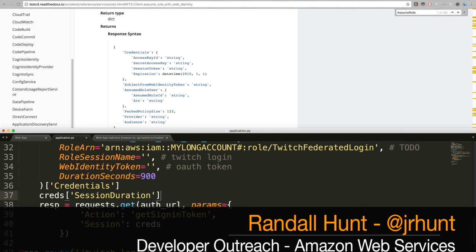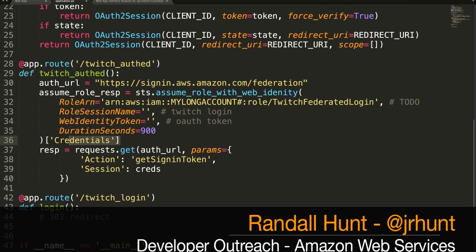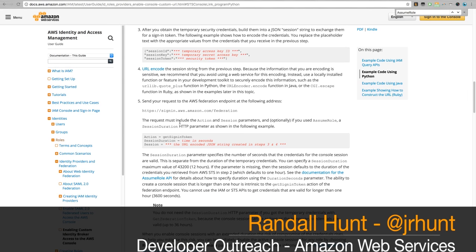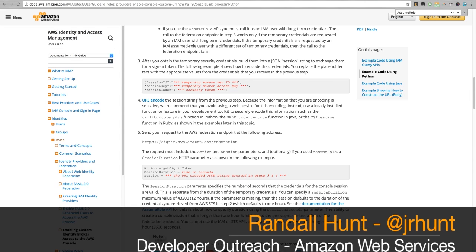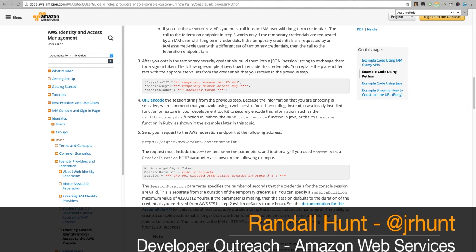So what we really need to do is make another credentials object. So we can call this like assume role response. And then we're gonna create a little credentials object, and that credentials object is gonna look like what this sign-in token thing wants. Sign in aws.amazon.com/federation. The request must include an action and session parameters, and optionally, if used, assume role, a session duration. So the session duration, the URL encoded JSON string in steps 3 and 4, security token. So that's all going to be right. I won't have to do anything there based on this response. Access key, secret access key, session token. Session ID, session key. Well. Actually, it seems like I might need to change this up.